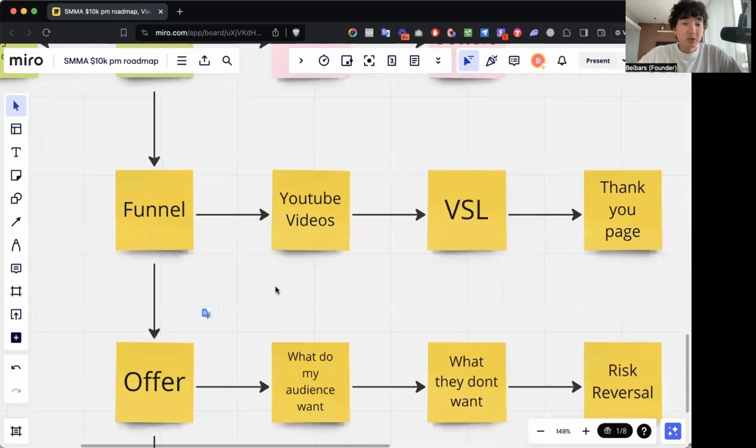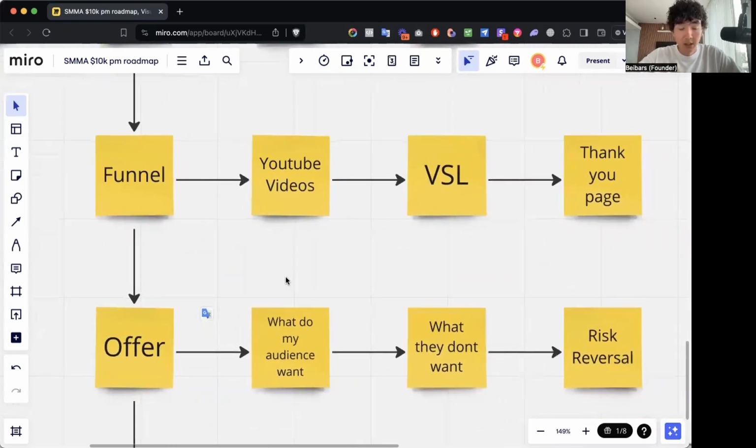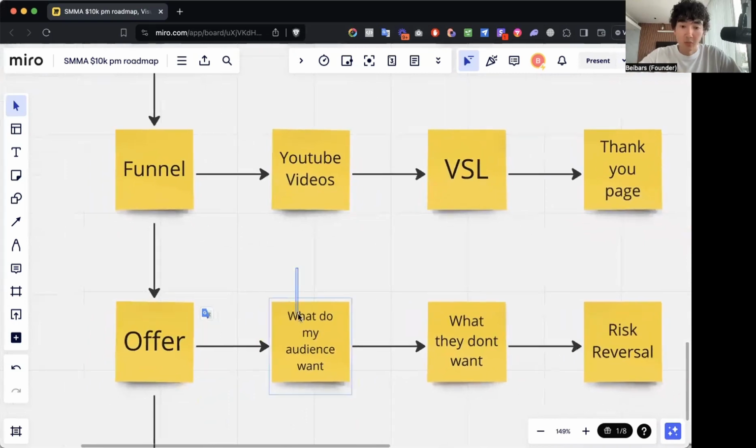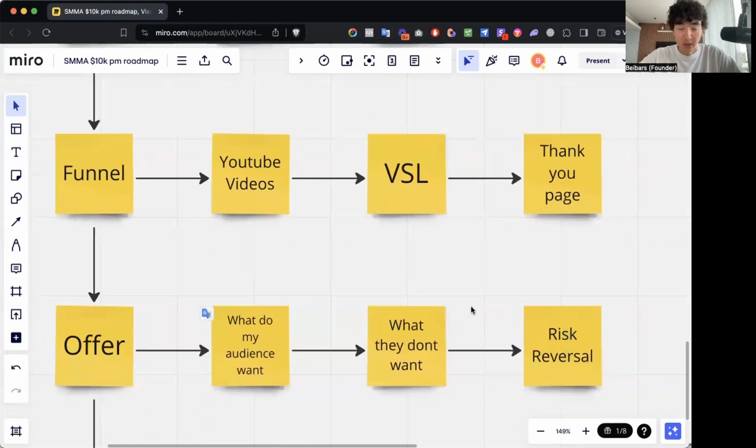So what do we even do before building up our funnel? Well, we have to have an offer, right? When you're creating an offer, you want to ask yourself, what does my audience want, what don't they want, and can I provide a risk reversal of working with me?